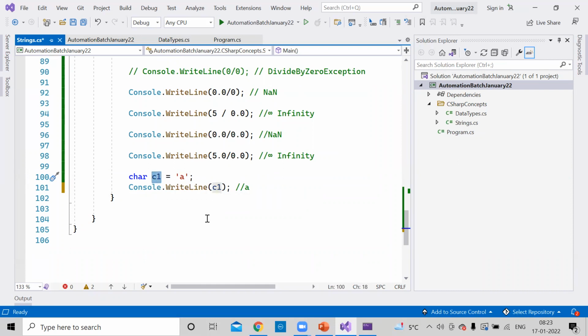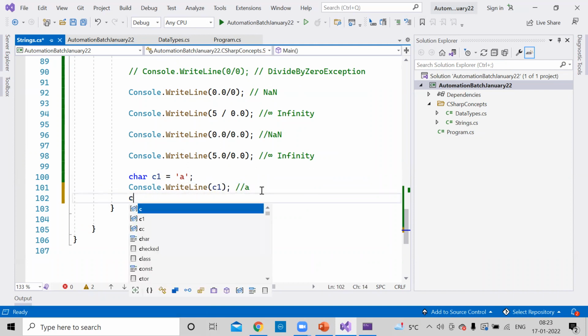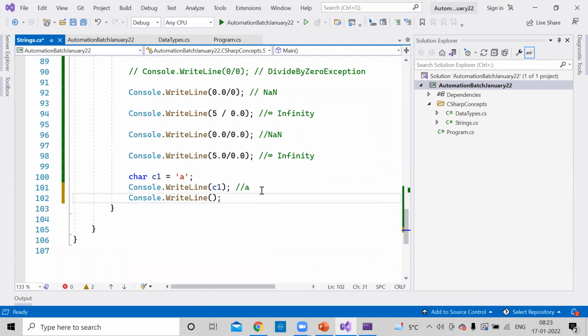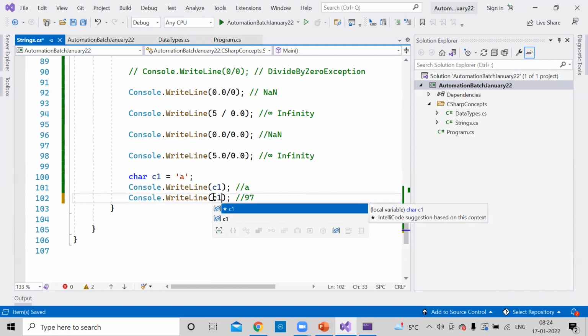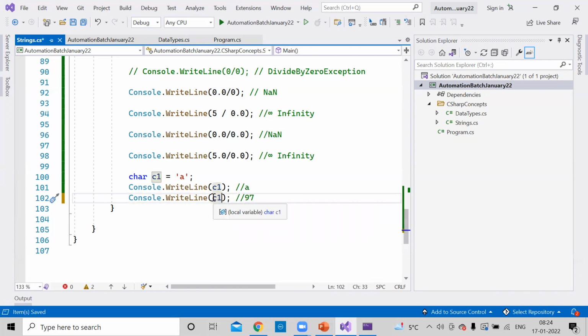But my question to you is, if I want to print the ASCII value of A, the numerical value of A, then what should I write inside the console? Could you please guess? If I want to get the output 97, because that is the ASCII value of A. I hope you remember the concept of ASCII values, right? Yes. So what I need to do to get 97 is simply a casting.